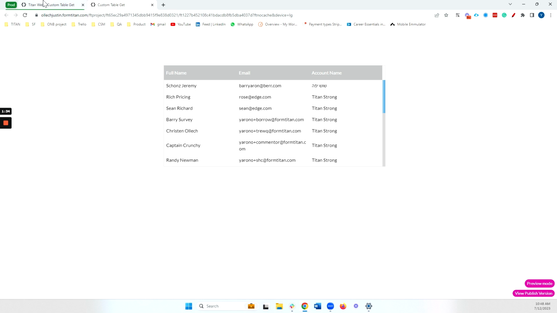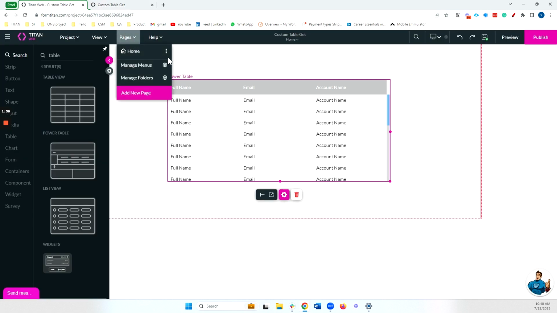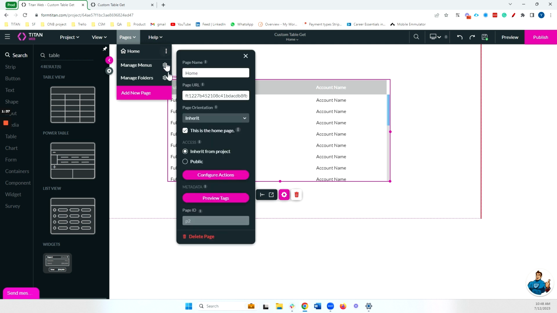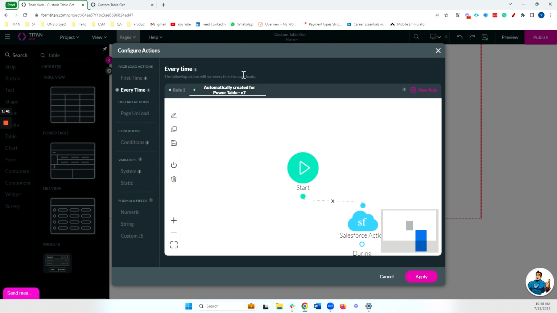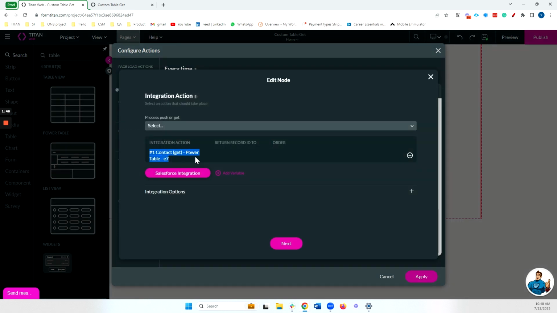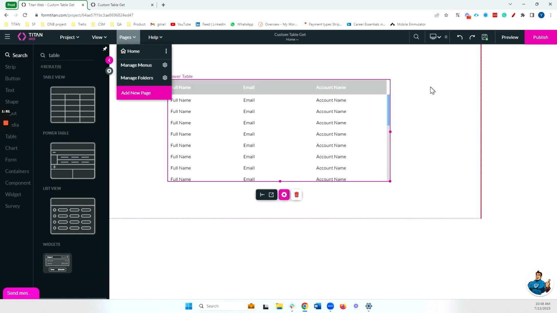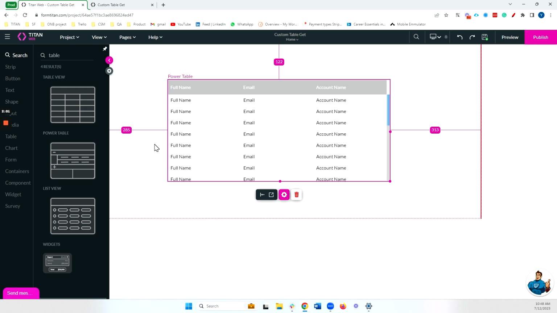And the reason that it does that is because when we create a power table, automatically on the page actions, we can see that an every time action is automatically created for our power table. And so this Salesforce action is just running our power table get. And so that each time we come to this page, this table will load automatically. Now, what if I want to load the data based on a specific filter?